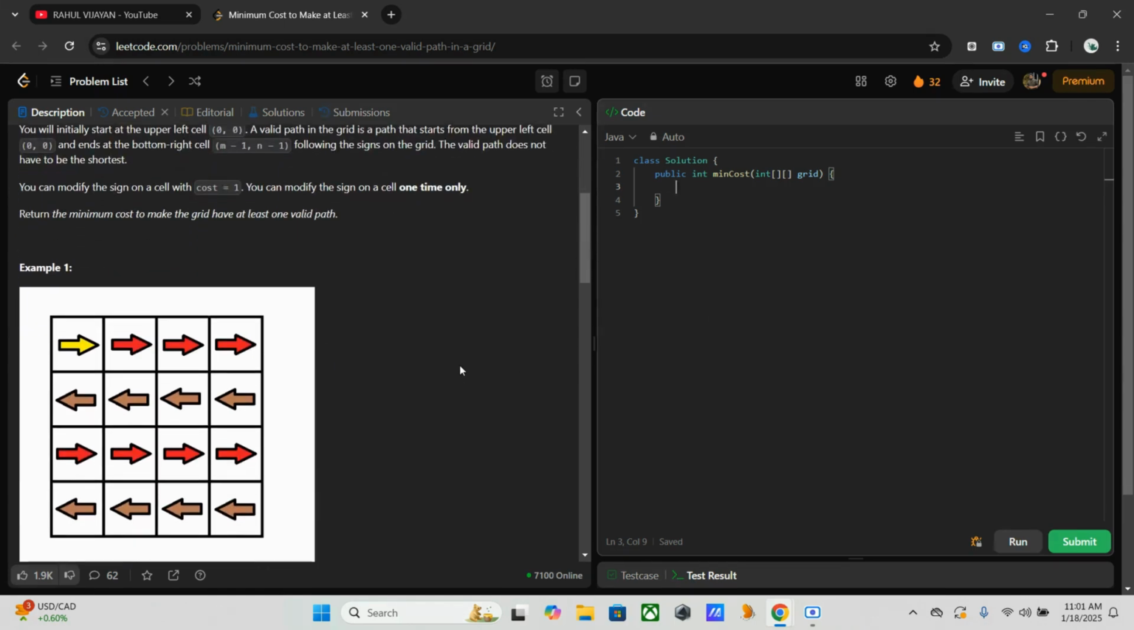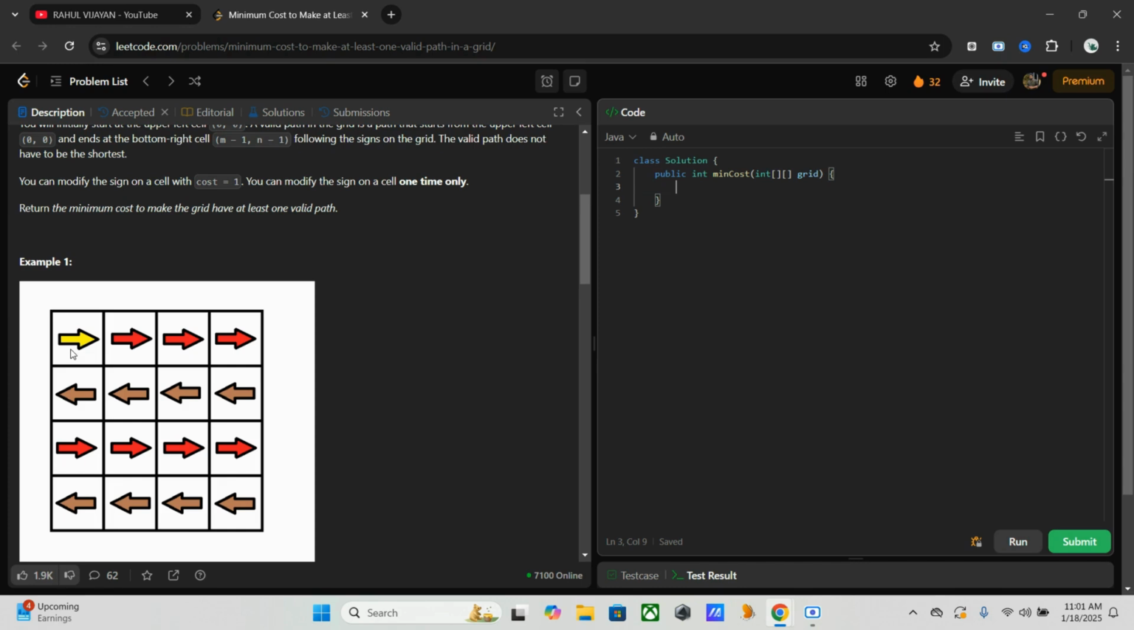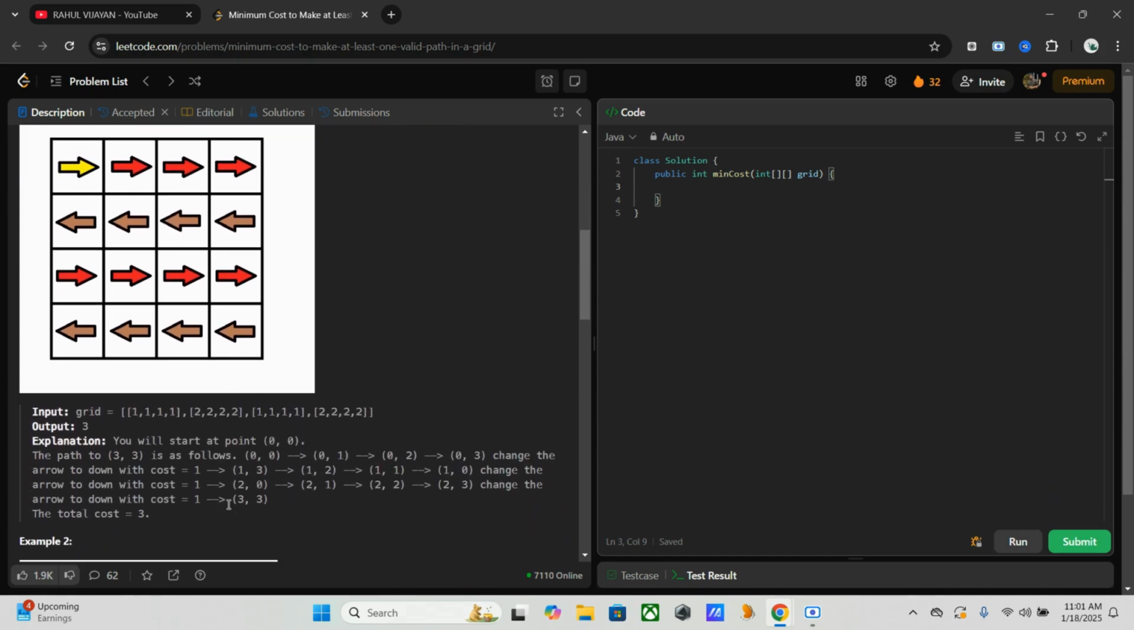Let's check the examples. So here you can see we have to start from this yellow arrow. Then as we go, it's okay. From here we have to change the direction. So we will change from here to here at a cost of 1. Now cost is 1. Like that we will go to here. Same, we have to change the direction. So now cost equal to 2. Then again we will go. Now we have to change the direction. Now cost equal to 3. This is the position we have to come, that's the bottom right corner. So here you can see the explanation. So the total cost equal to 3.